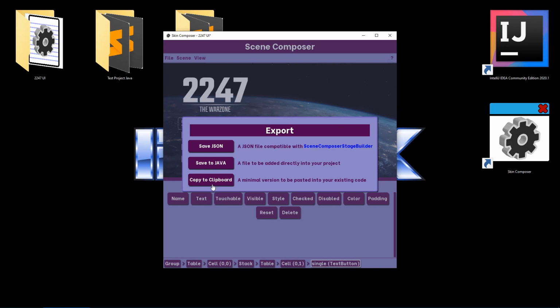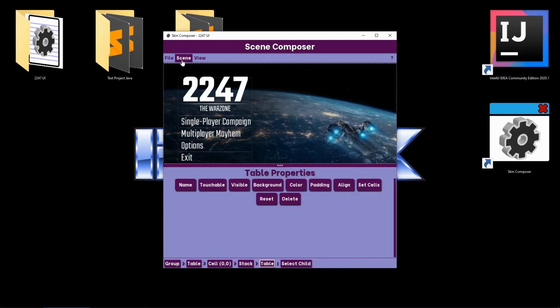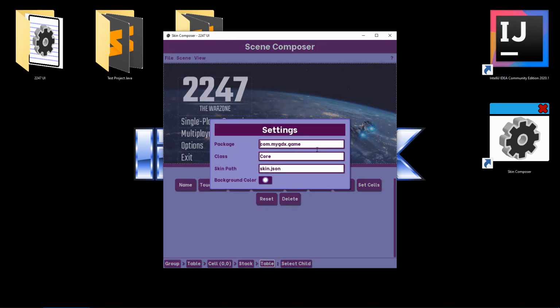Clipboard is similar, however it copies code to the clipboard that you can paste into an existing class. It pastes with fully qualified names, however, so it requires a lot of cleanup and it's not really useful except for maybe posting some example code online. We're going to start with Java, but first we need to change some settings. File, Settings. Make sure you change the package name and class to match your project.